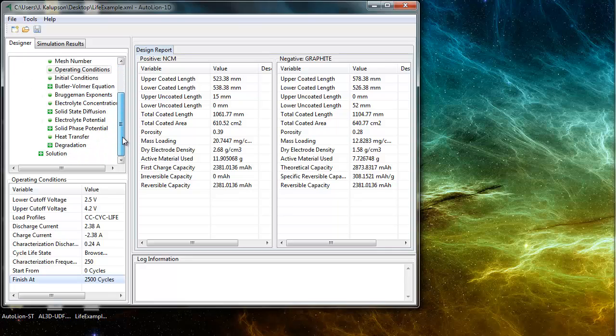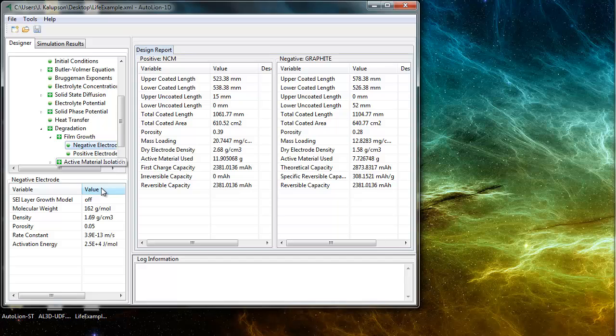Once the cycling is set up, we can come down to the degradation node where we'll turn on the aging mechanisms for the cell during the simulation. As you can see, there are nodes for the film growth and active material isolation of both the positive and negative electrodes, each of which has an option to be turned on or off.